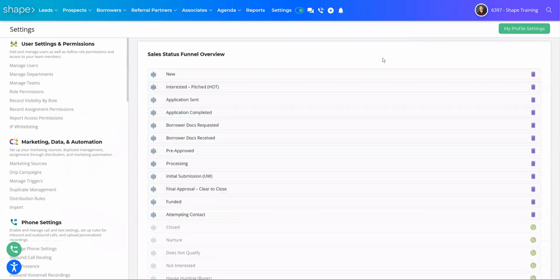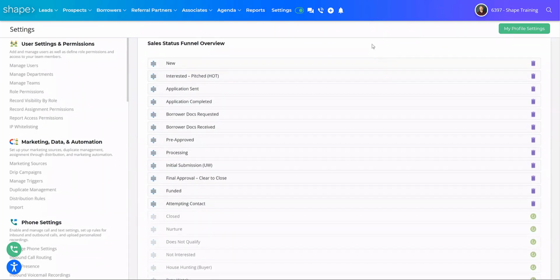And if you scroll down, you can show the status funnel overview and decide what order you want them to show up in.